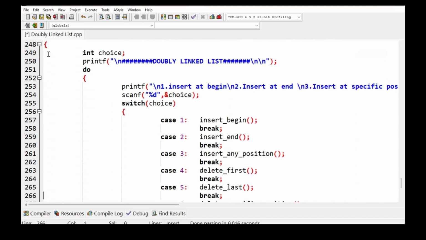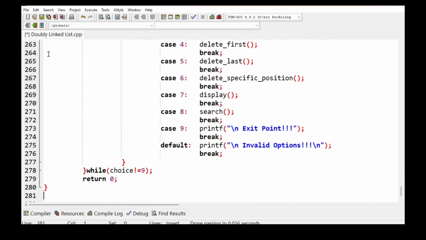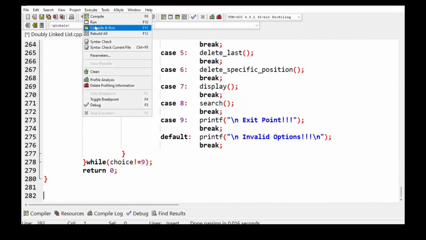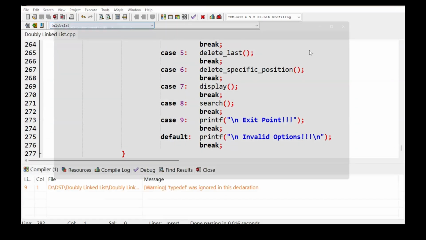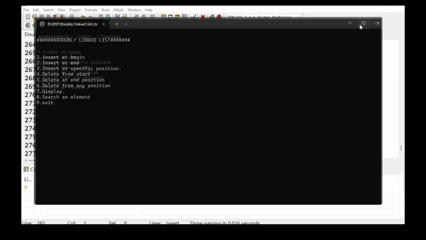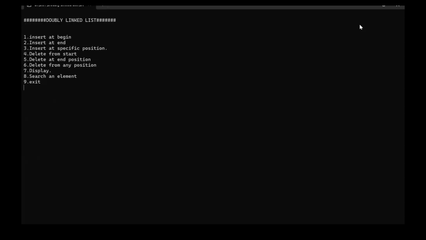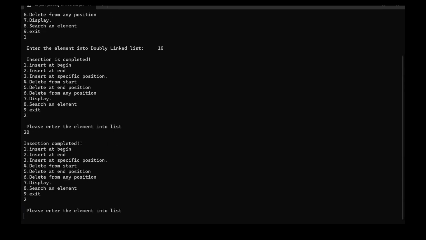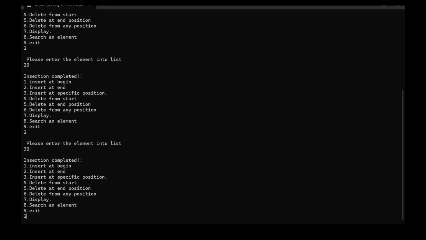So now we have already added this inside the program. Let us compile as well as run this one. Insert at begin. For example, I want to insert 10 as the first element, then at the end position 20, at the end position 30, at the end position 40, at the end position 50. So we enter the values.